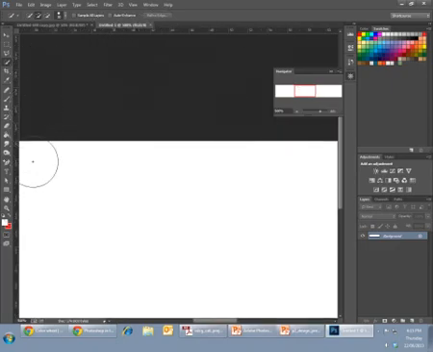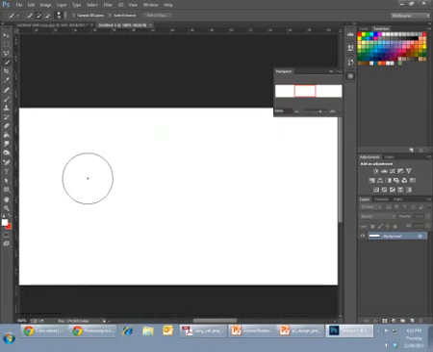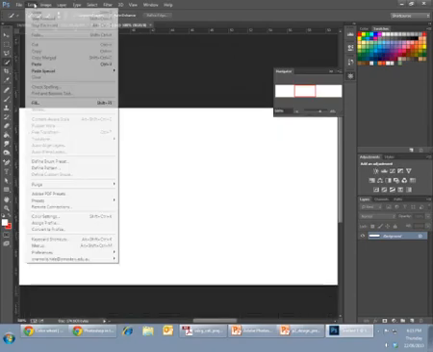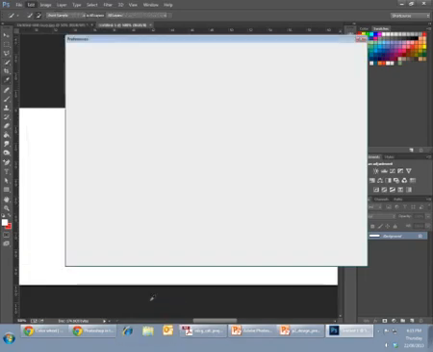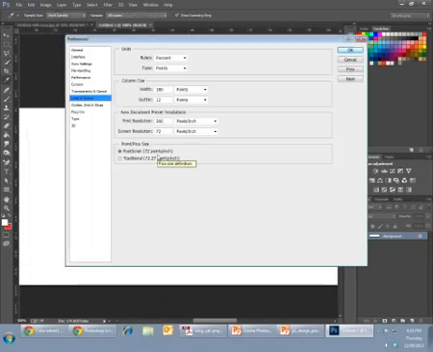I've currently got my rulers turned on to percentages, but Edit, Preferences, Units and Rulers lets you change what units your rulers go by.